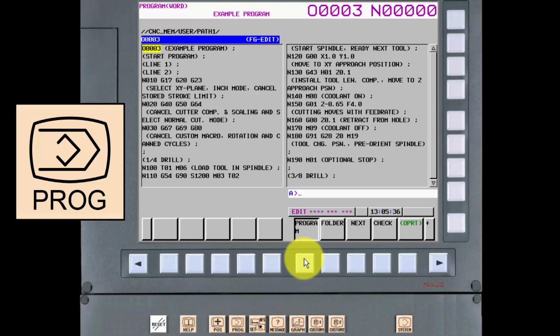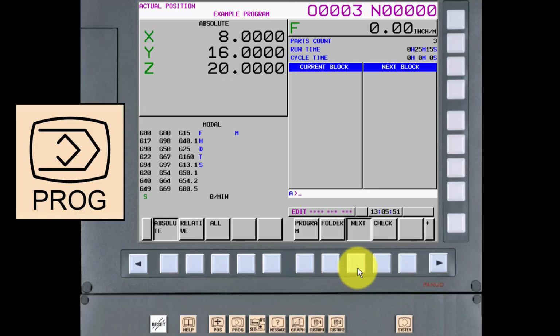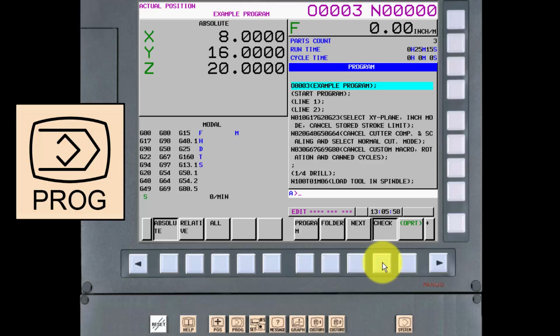To review, the soft keys provide the choices between Program, that lets us view and edit the program, Folder, that displays the current folder where the registered programs and subprograms are listed, Next, a combination of the position pages that also displays the current and next program blocks, and Check, a combination of the position page and the program page. Note we now have the plus character above the continuous menu soft key, reminding us that we have more choices, which in this case is the program restart screen.